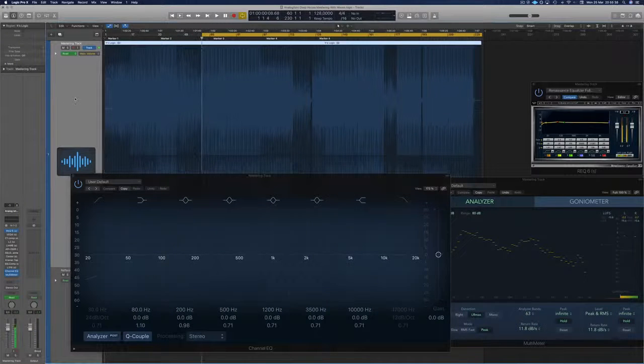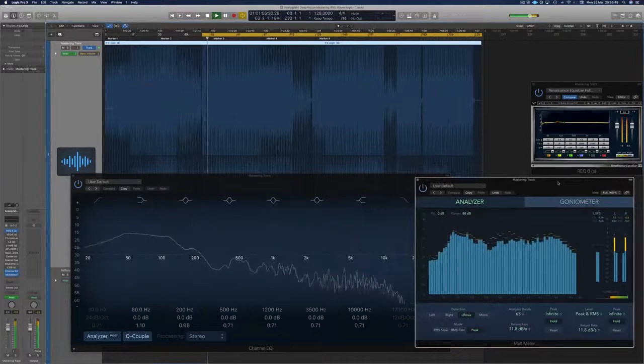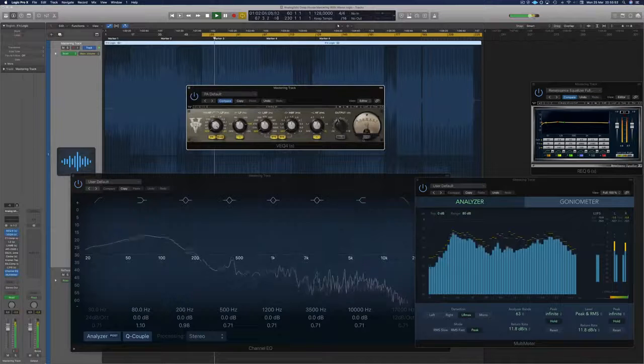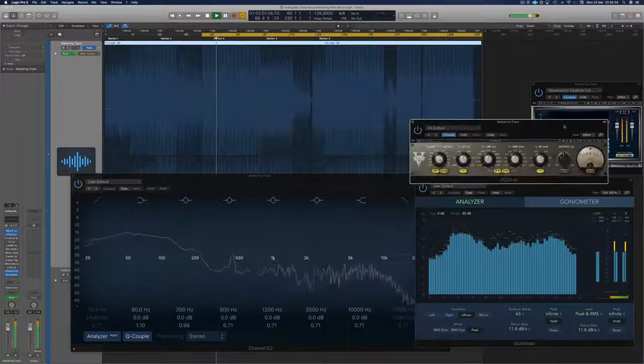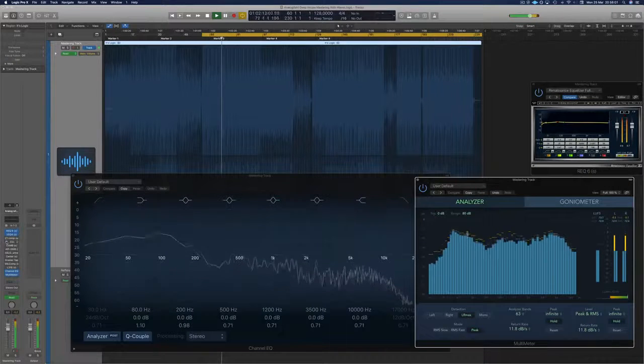Let's go. Let's have a listen to it. You can tell there's already quite a lot of compression. The dynamic range is not so high. I'm going to start slowly, a little piece at a time. Here we're adding a bit of distortion.